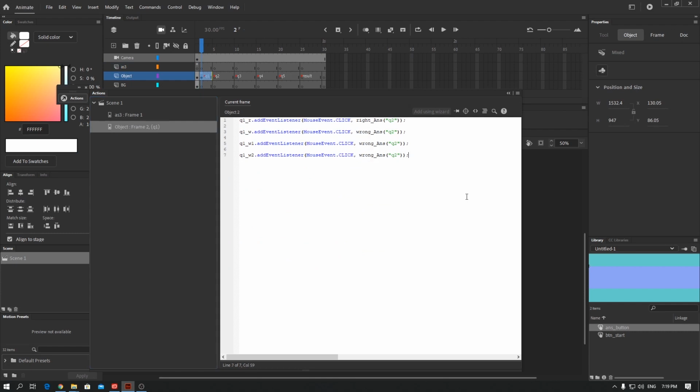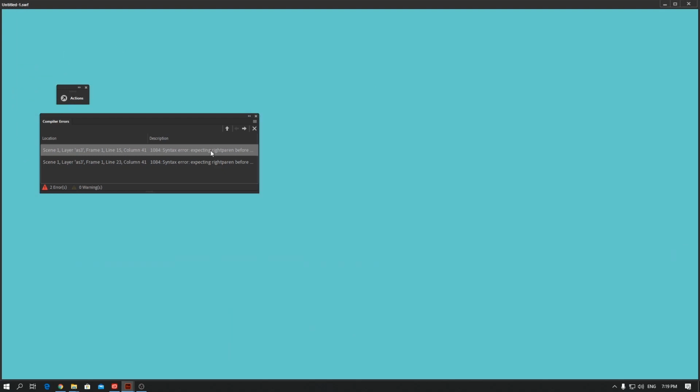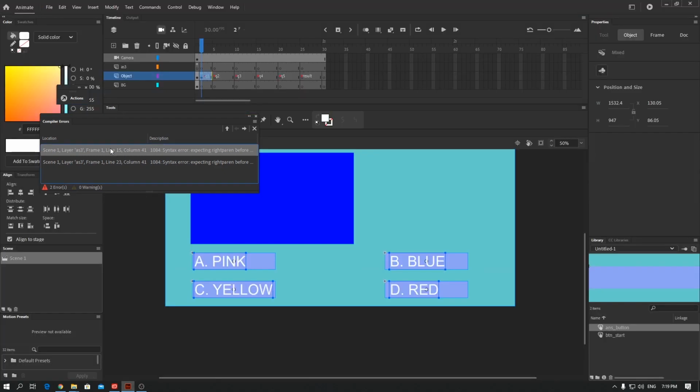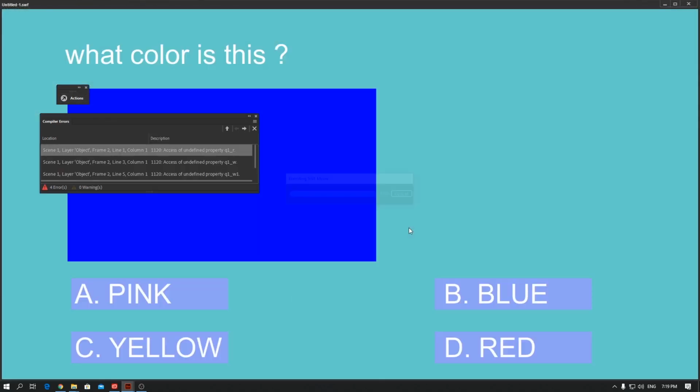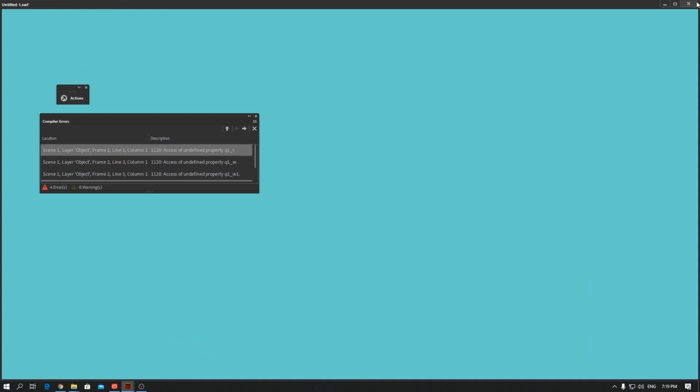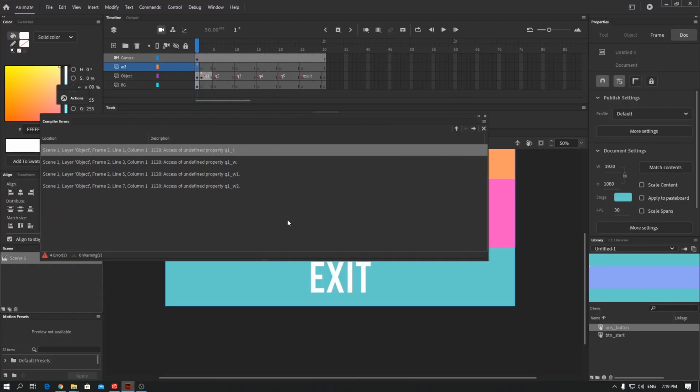So when I click play, oops, we missed something here. What we are missing right now is a bracket. Alright, identify. Okay, let's see. I'll compile the array. So this one cannot access property Q1 underscore R.